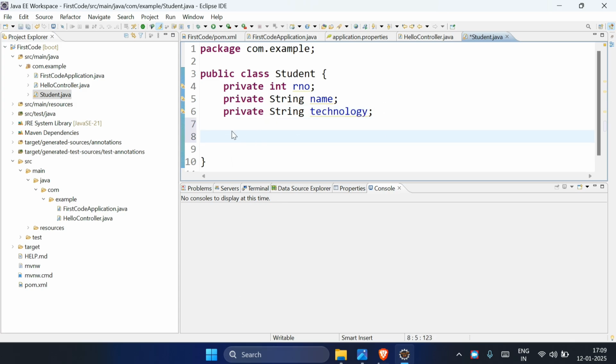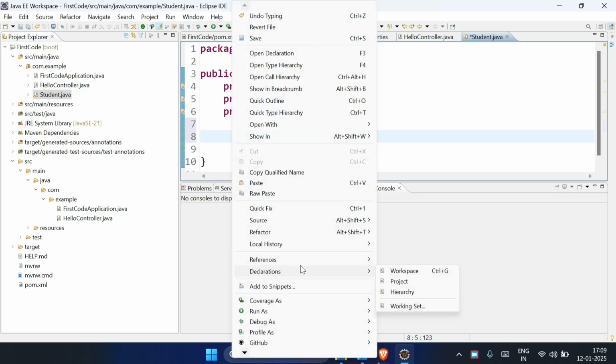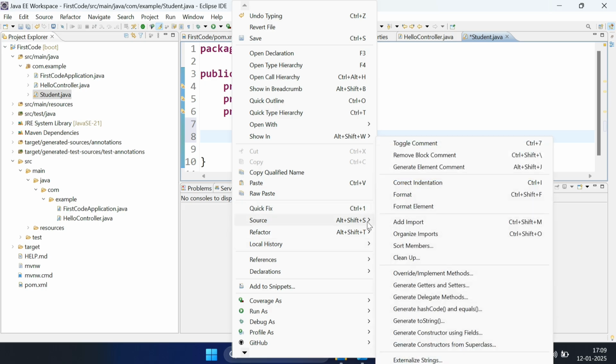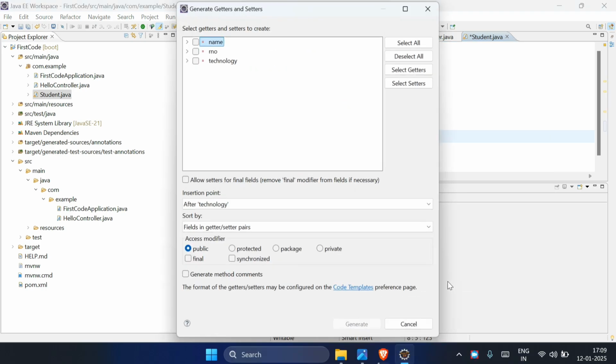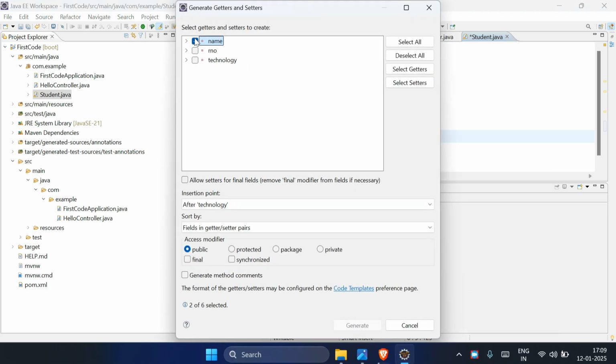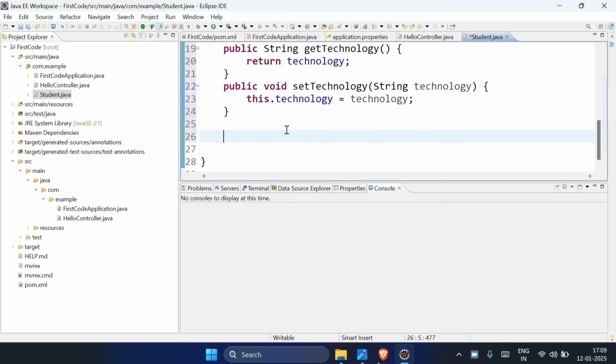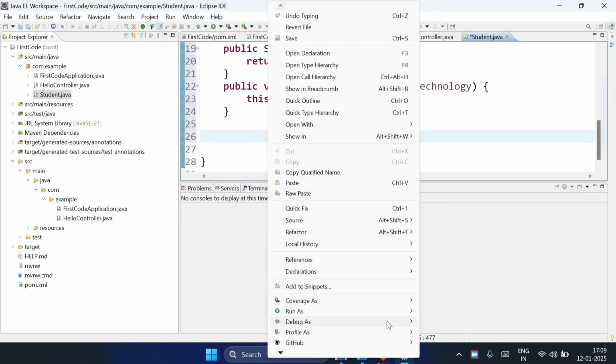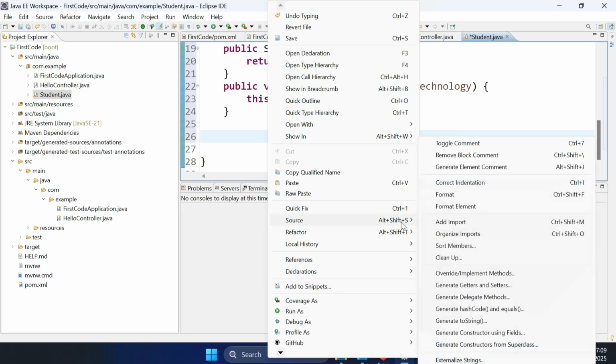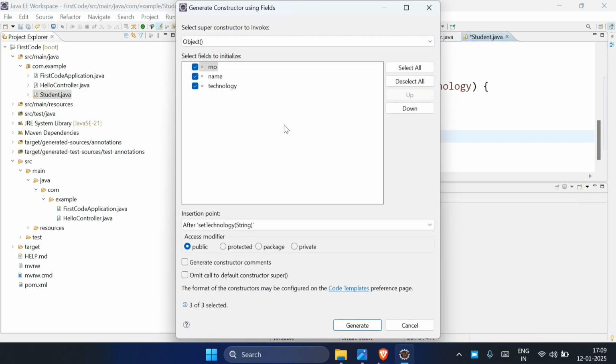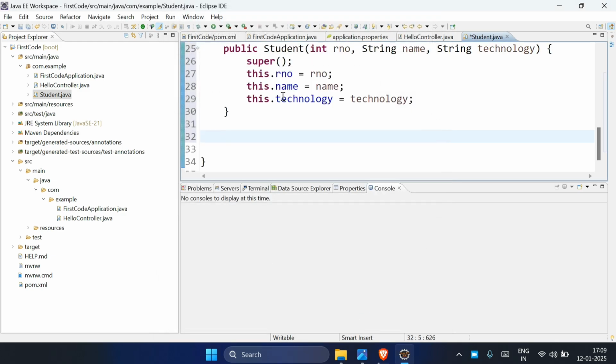So we'll make use of our IDE: Source, generate getters and setters for all the attributes. And I also need a constructor to create the object. Source, generate constructors using fields. So this is the parameterized constructor of all the fields, and let me have a default constructor as well.